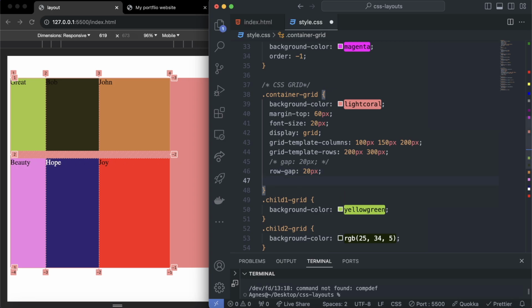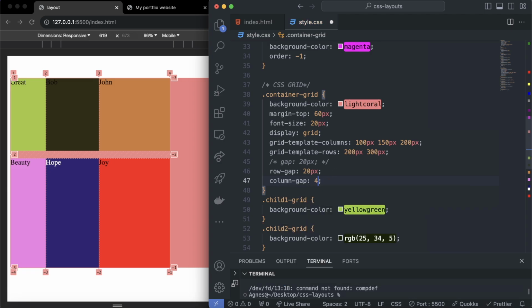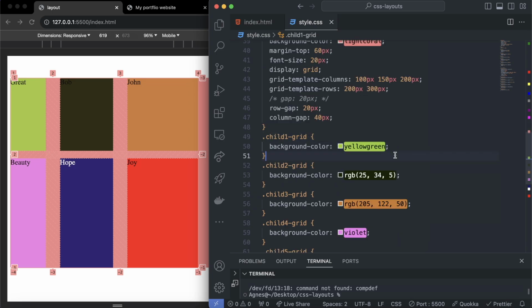Now you can also set the column gap. So for the column gap, let's say 40 pixels. And now you see this double space among them. This is how you can simply space your grid items.